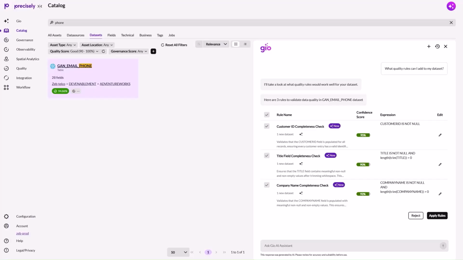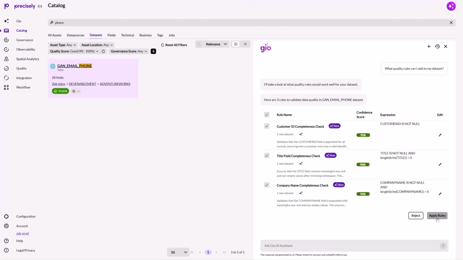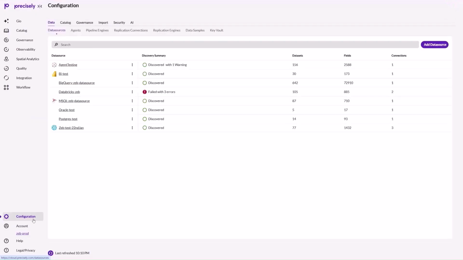Similarly, you can create rules from the Fields page or from the rules within Quality using Gio AI Assistant. If a rule is close but not quite right, modify the expression to match your exact requirements. This gives you the speed of AI-powered suggestions with the control you need for precision. Once you're satisfied with a rule, apply it to your repository. Gio AI Assistant ensures it's added consistently across your data assets.